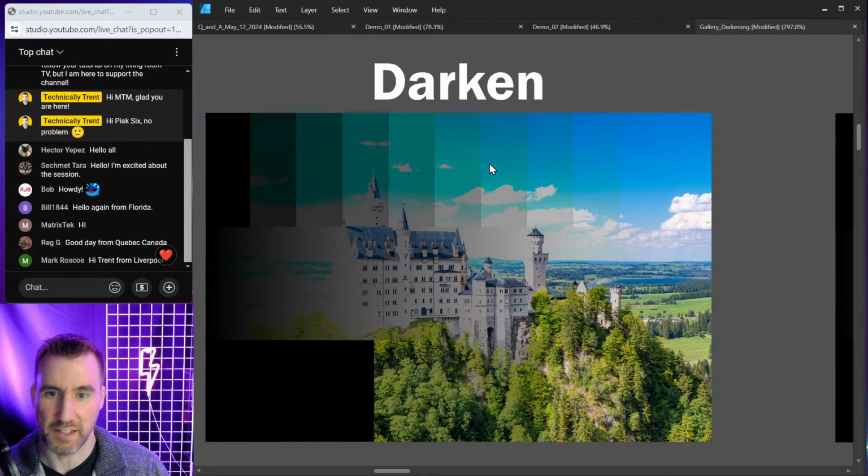It's kind of taking, I wouldn't say averaging them, because that's another blend mode, but it's taking a little bit of the top and a little bit of the bottom and giving you a result here.